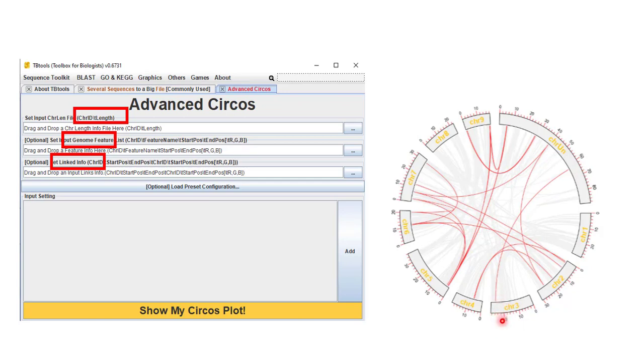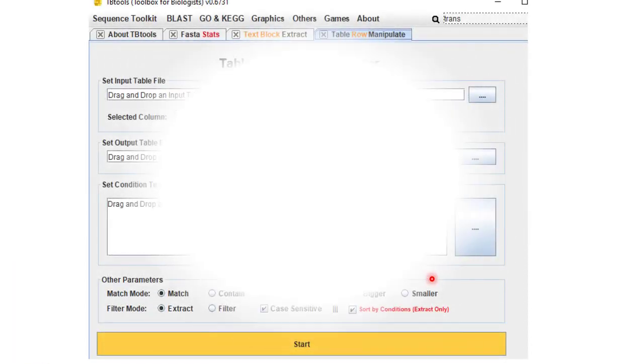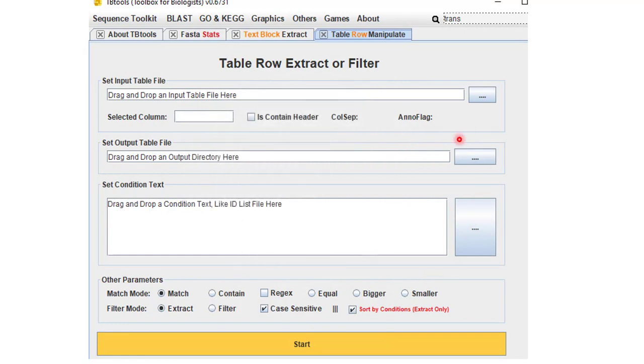So in order to visualize, we need some further analysis, like how to make the gene name visible. For this we need a table manipulator, which is available in TBtools, and the GFF file, which we generated in merger for MCScanX. So the table manipulator, we can access it from the other table text file manipulator, table row manipulate. From here we can access it. When we open, it looks like this.